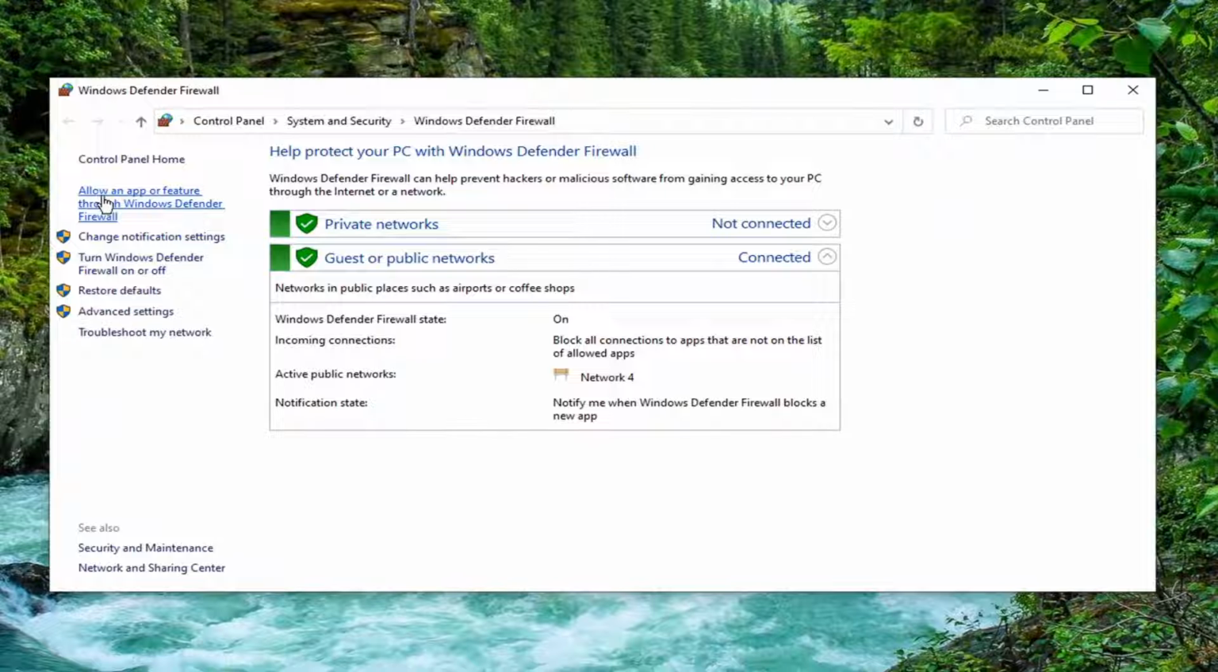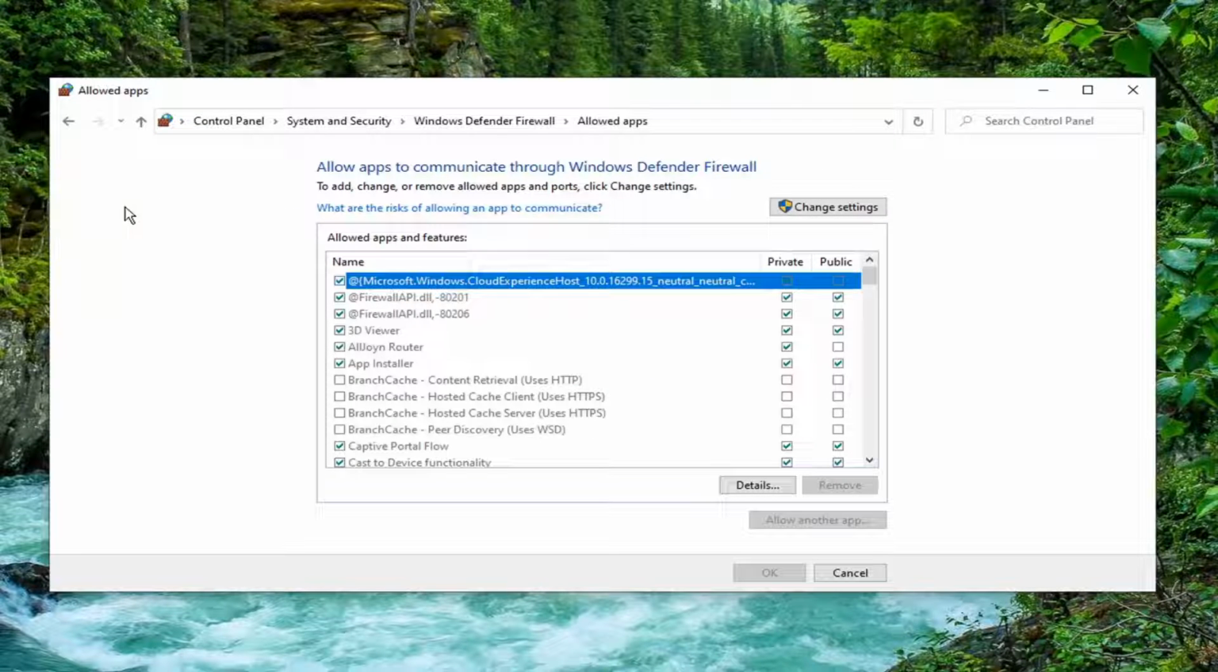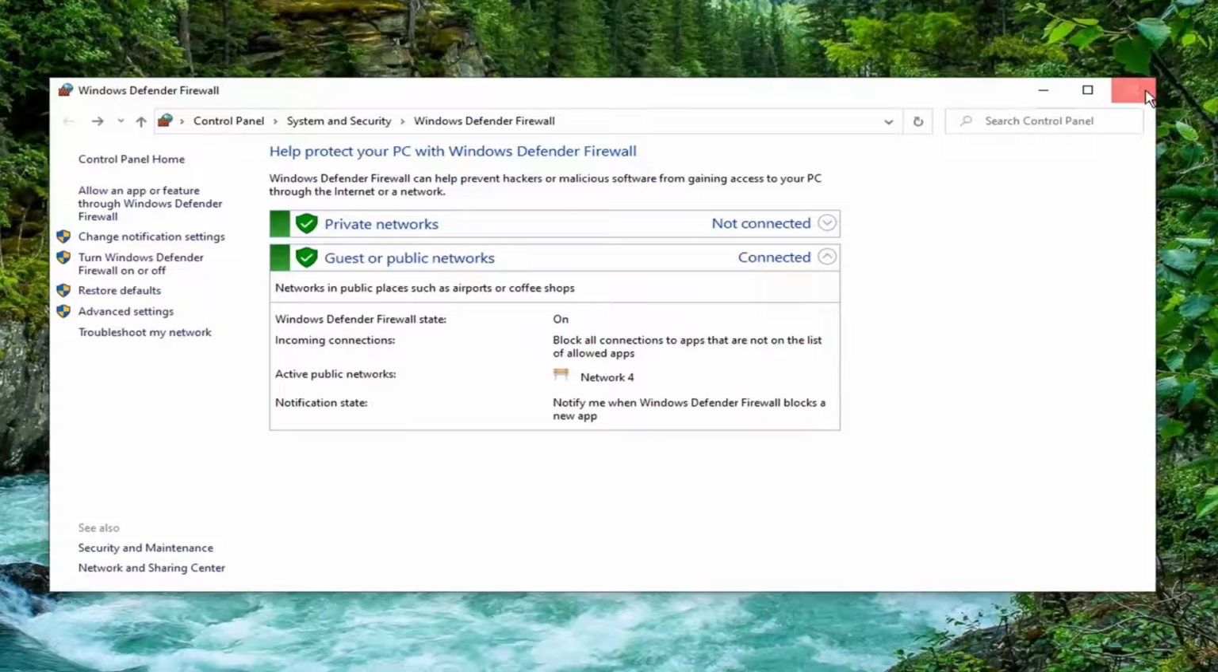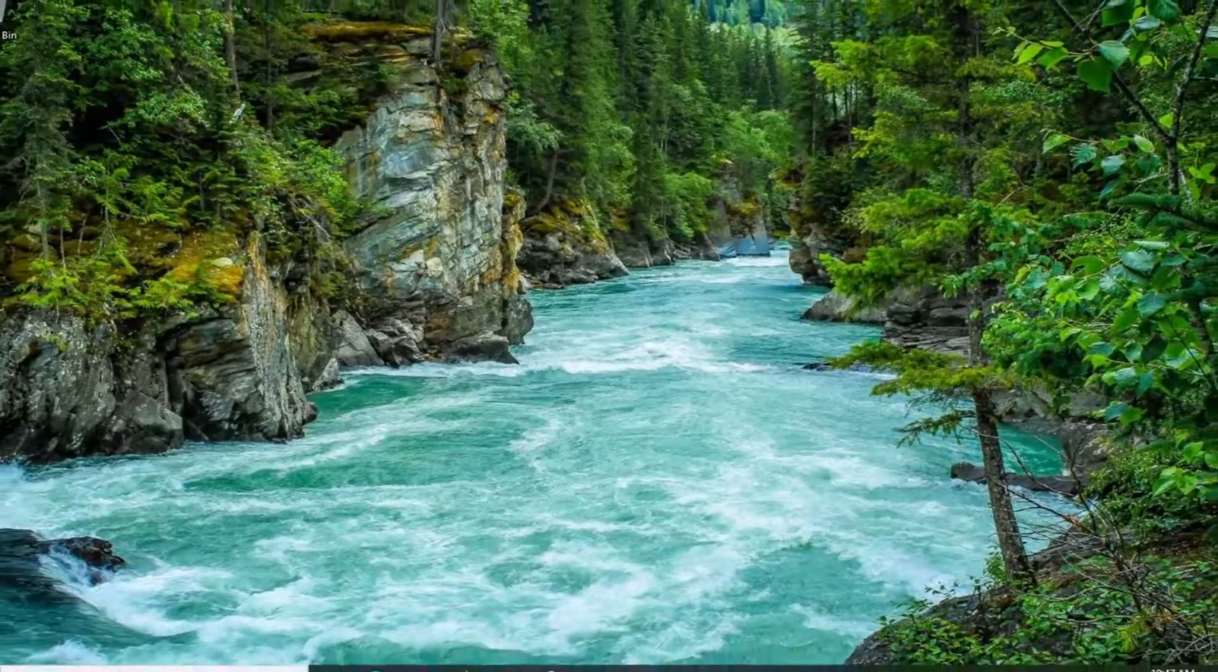Select where it says Allow an app or feature through Windows Defender Firewall on the left side. And you want to make sure Cast to Device functionality is checkmarked here for private and public. If for some reason it is not, you can select the Change Settings button right here, and then you have the option to modify it. So again, Cast to Device functionality, you want to make sure both of these are checkmarked, and then select OK. And hopefully again that should have been able to resolve the problem.